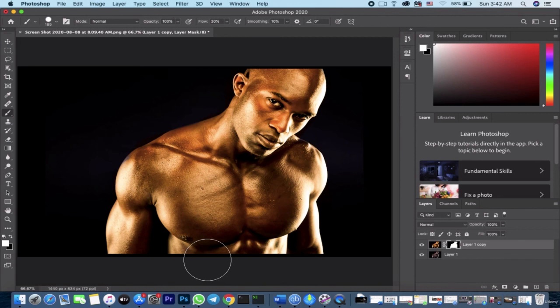So that's it. We just created a true pure gold effect in Photoshop.